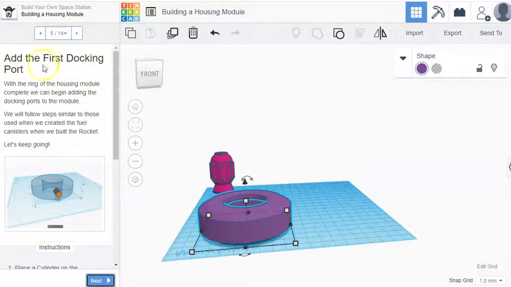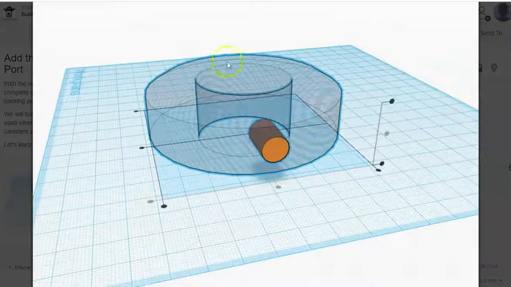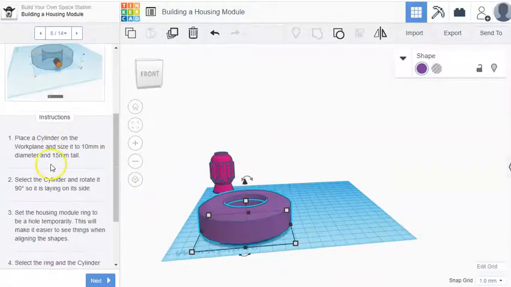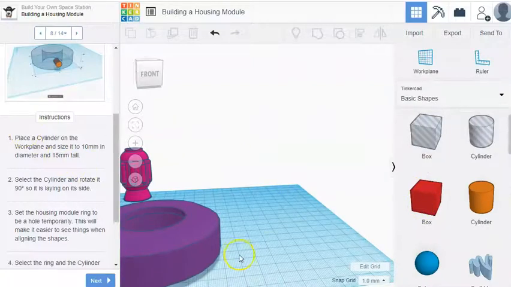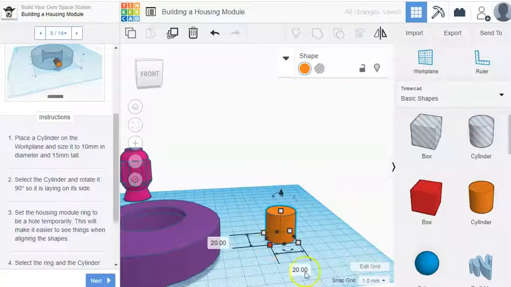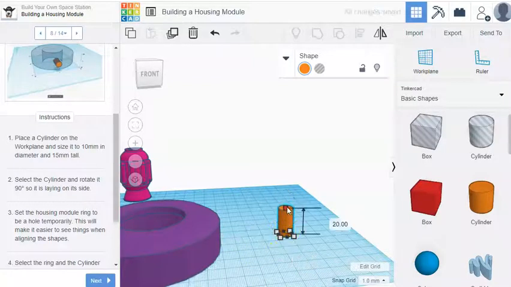Okay, add the first docking port. Okay, so have a look what we've got to do. So it looks like we're going to make this transparent so we can see, and then situate the tube as shown. Okay, so let's follow the instructions. Okay, I'm going to click off that. I need to get my shapes back up and place a cylinder on the work plane and size it accordingly. So we want it 10 mil by 10 by 15 tall.